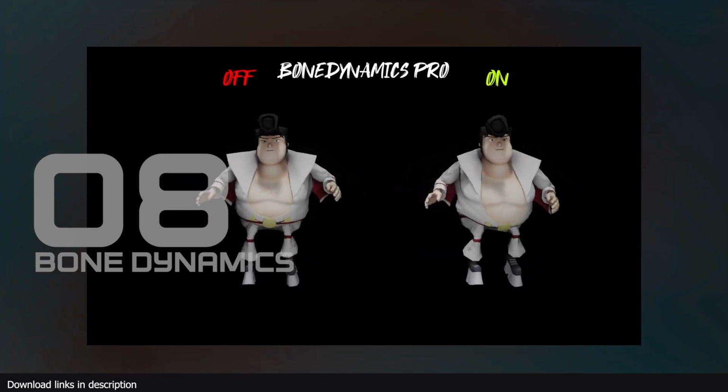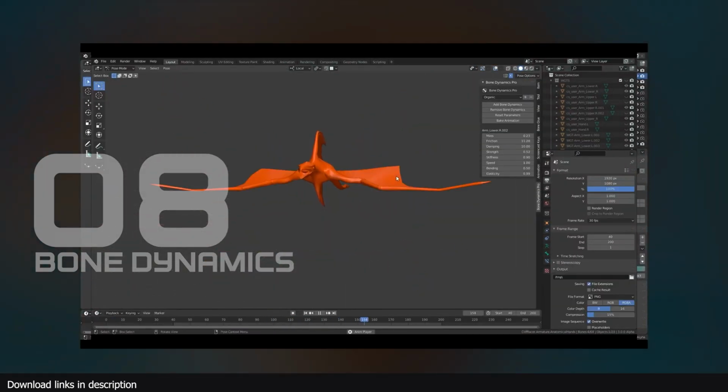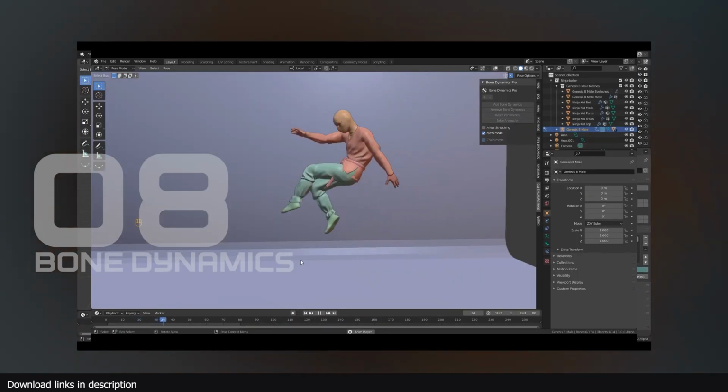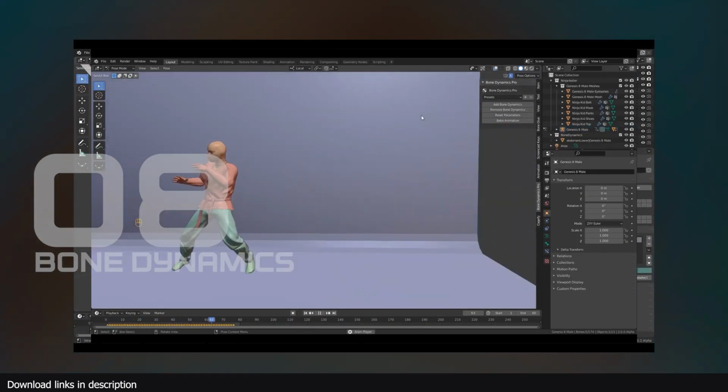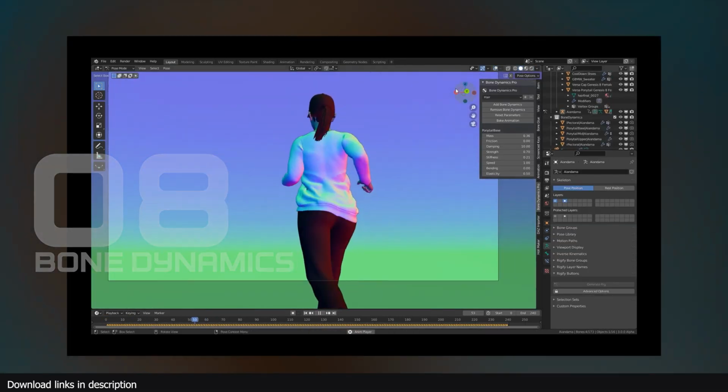Number 8, Bone Dynamics. Speaking of hard things, physics bone animation in Blender is super hard, especially without the help of add-ons like this. This Bone Dynamics add-on supports bone collision and other things. Take a look at it and see how it could be useful.